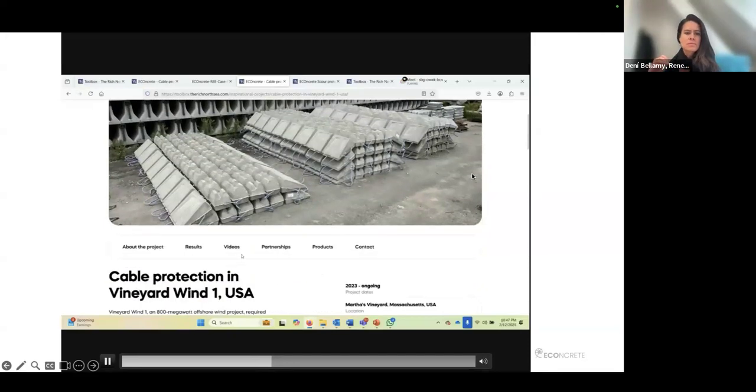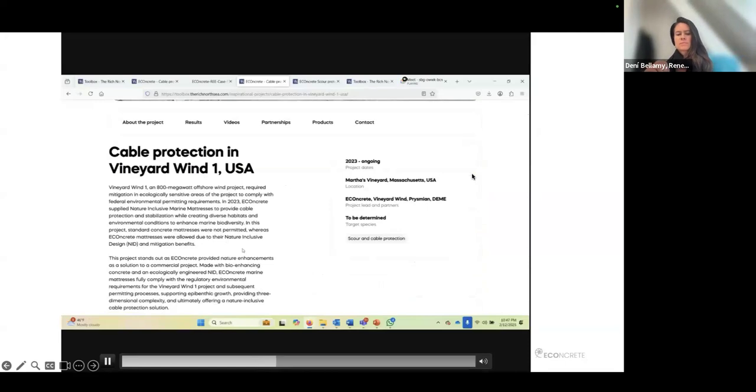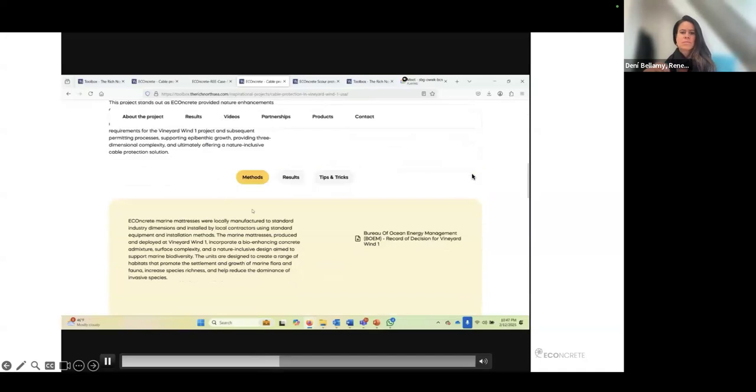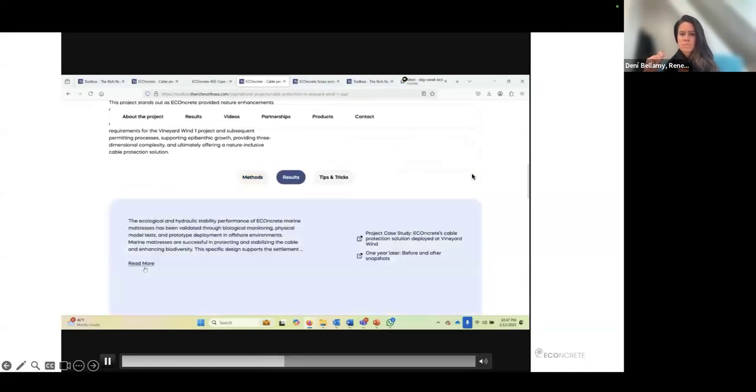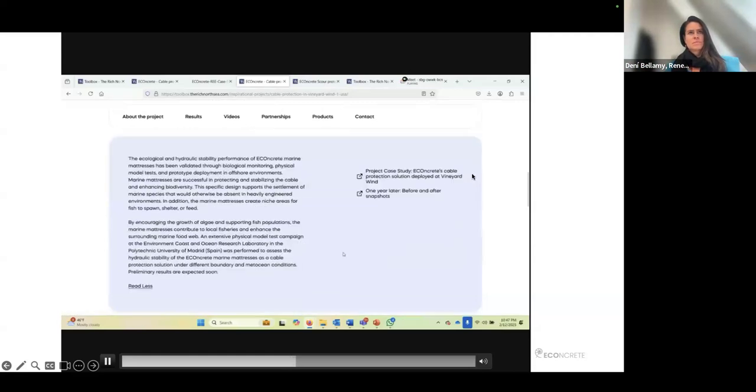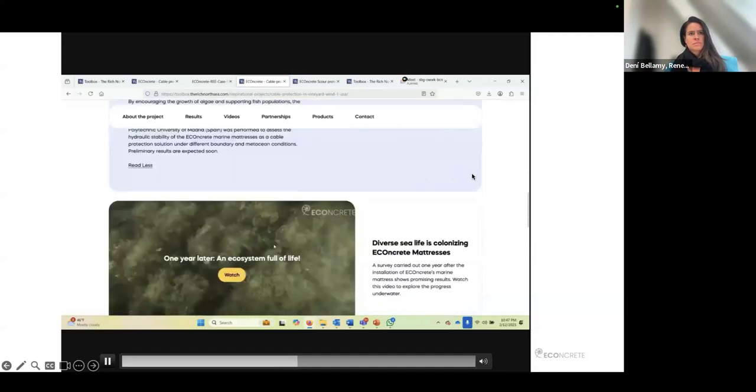the platform, the toolbox, to provide more information about the project, more context. We provide details of the methods about how the project was built. We provide information about the permit, specific permit requirement for this project. We share information about the preliminary result. We highlight here the importance of also conducting physical modeling tests to also validate the hydraulic stability performance of the solution. We provide links to a case study to provide more information about the project.